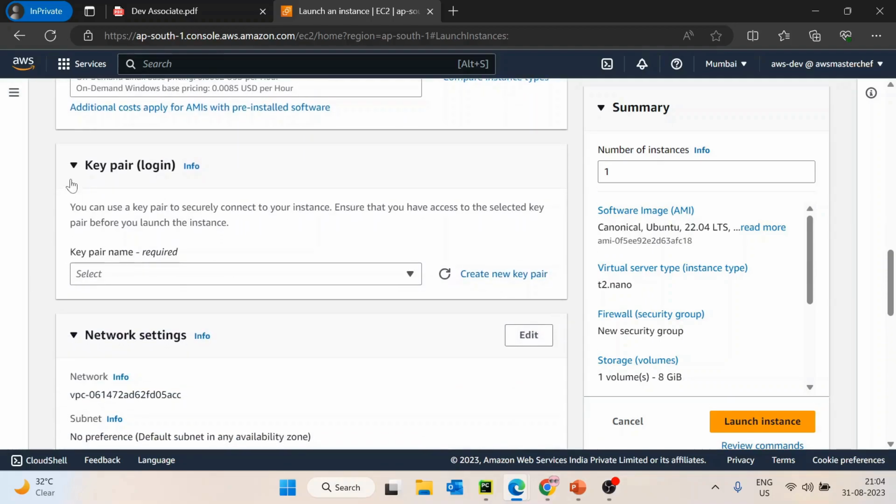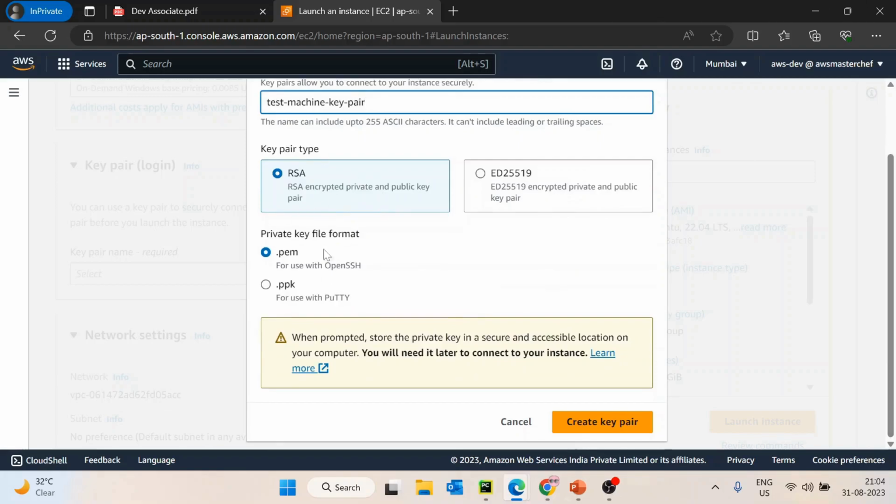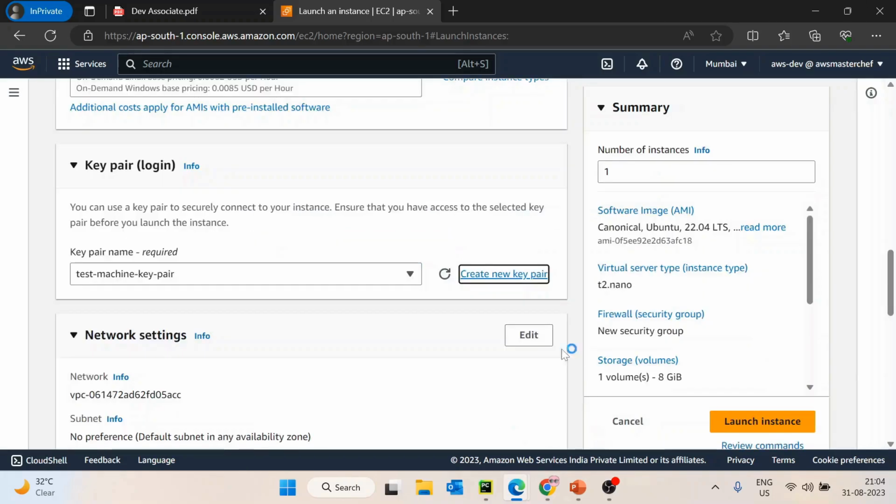Okay, so then after that we have the key pair. If you have a machine, you obviously have a password to connect to it, right? AWS doesn't find a password a very safe thing. So AWS uses something called a key pair, which you can consider equivalent to a password for now. I will create a new key pair, kind of a new password, and name it test machine key pair. Then I keep all the configurations as default and click on create key pair.